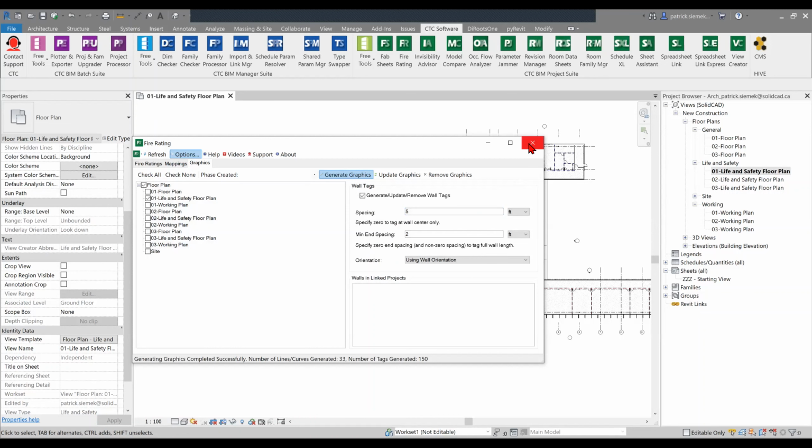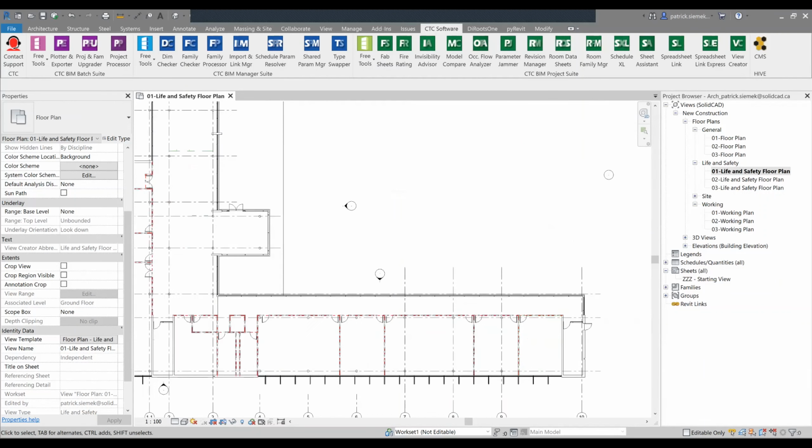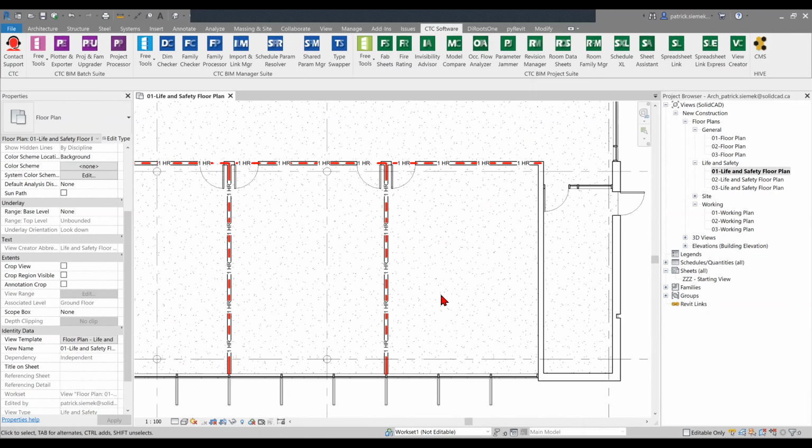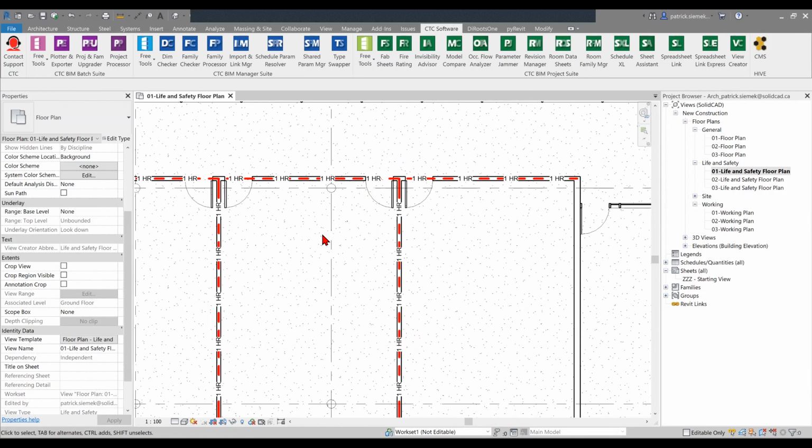Give it a few seconds here. I'm going to close out of my Fire Rating tool, and now we can see some graphics being generated. As I zoom in, here we can start to see I now have a line style along with a tag that has been applied to the wall. So what the Fire Rating tool is doing is just taking a detail line and applying it to our wall, and then following the length of the wall itself.